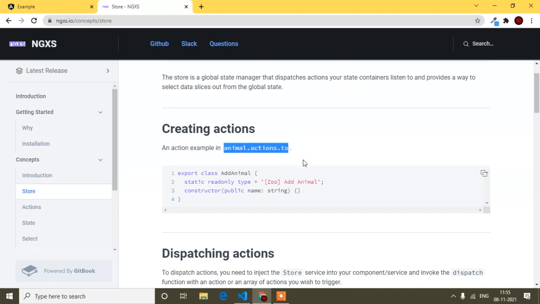But when you work in a real life project, suppose you are working on school management or anything, at that time you have to create a state. Suppose in school management there are two parts, teacher and student, so you have to create two separate state files and two separate actions files, right? I hope it's clear.